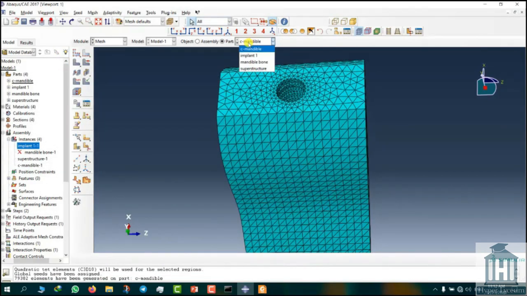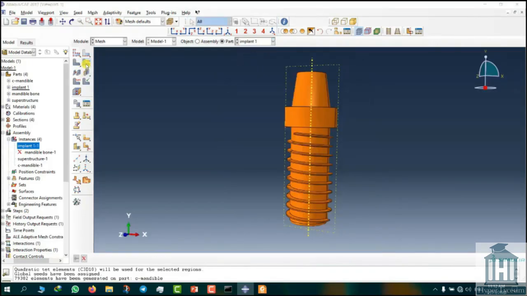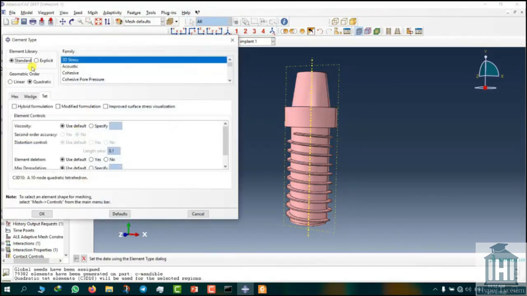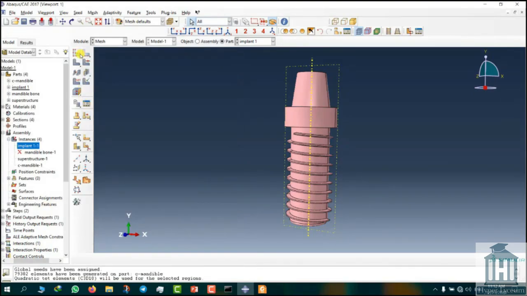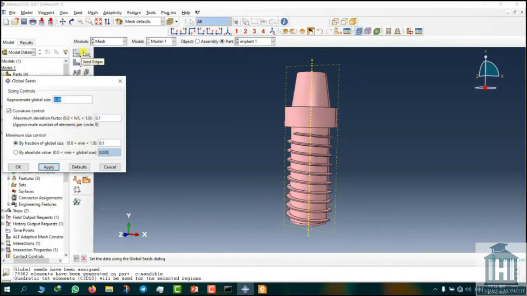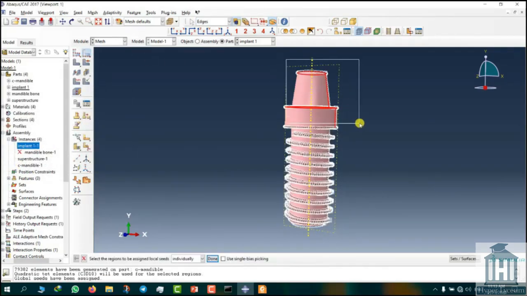For the implant and abutment parts, repeat the same steps but change the approximate element size and global size to 0.2 and 0.3 mm respectively. Note that all elements are linear here.